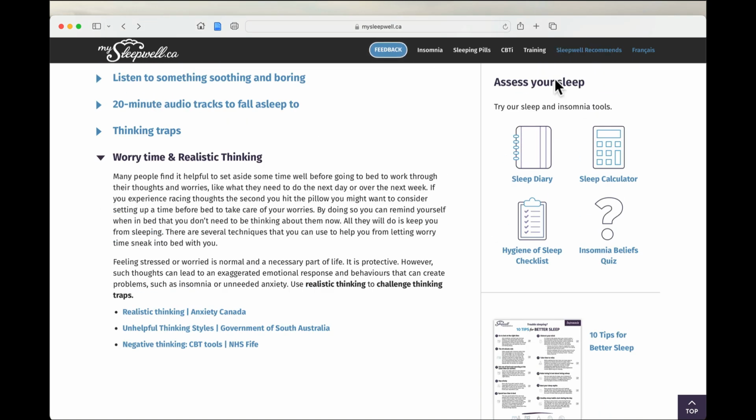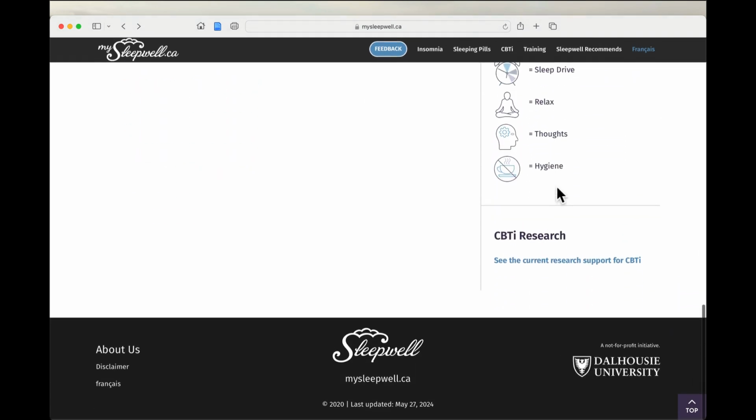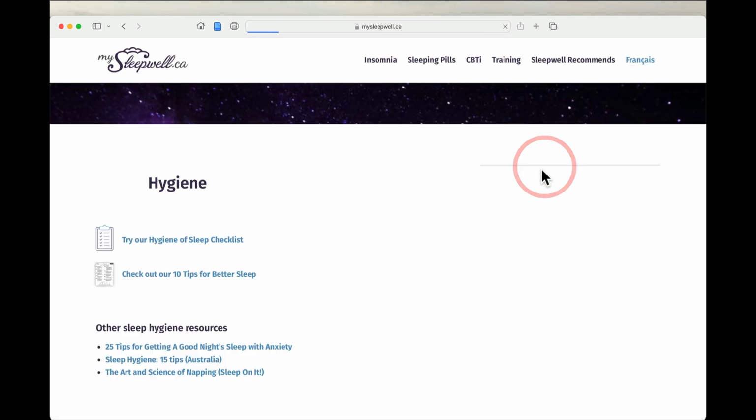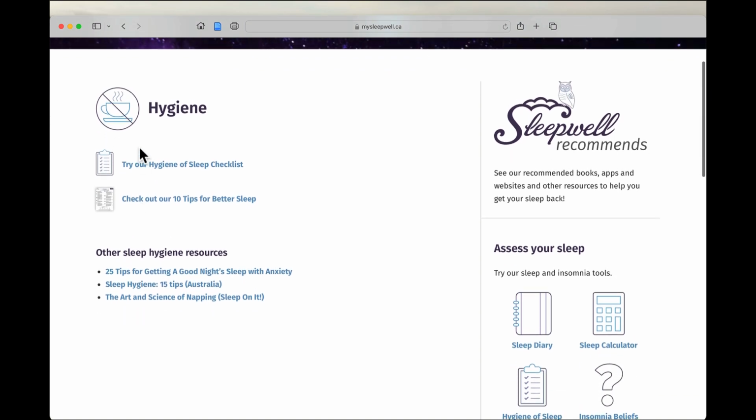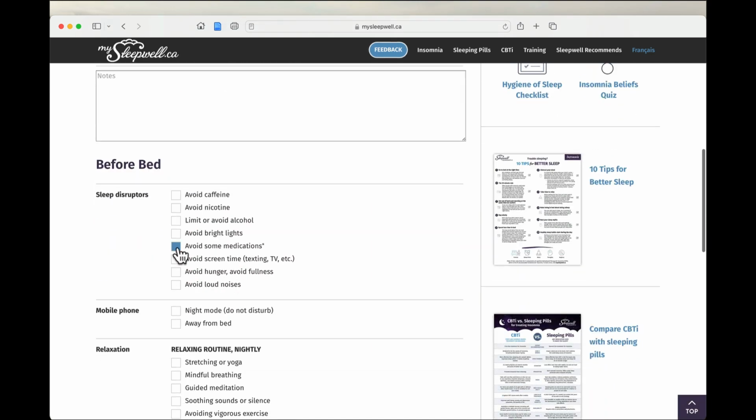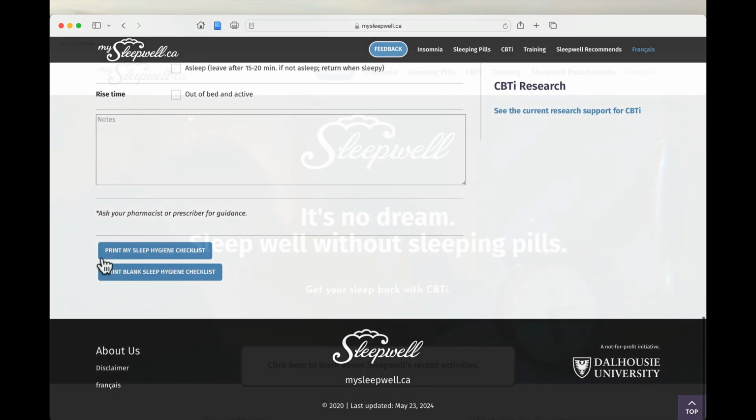The final component is sleep hygiene, often described by sleep psychologists as the least effective component of CBTi because most people who have chronic insomnia have already attempted to resolve their sleep problems by optimizing their sleep hygiene. To help you make sure you haven't missed anything obvious, use our sleep hygiene checklist. It's dynamic, like a fillable form that can be printed, so it's flexible and can be used in a variety of ways to help your patient work on their sleep hygiene.